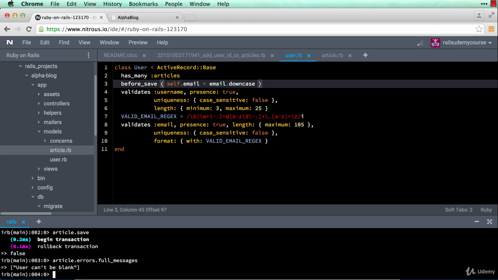article.errors.full_messages. User can't be blank. Okay, so basically it's enforcing that we need a user ID. So let's pull up our article.new over here. You don't necessarily have to do user ID. You can refer to the user ID using the virtual attribute of user.